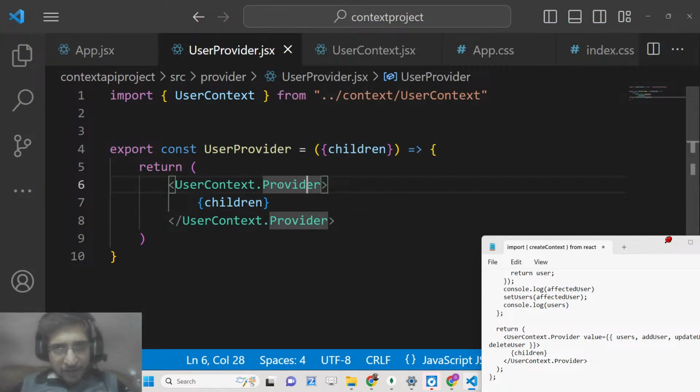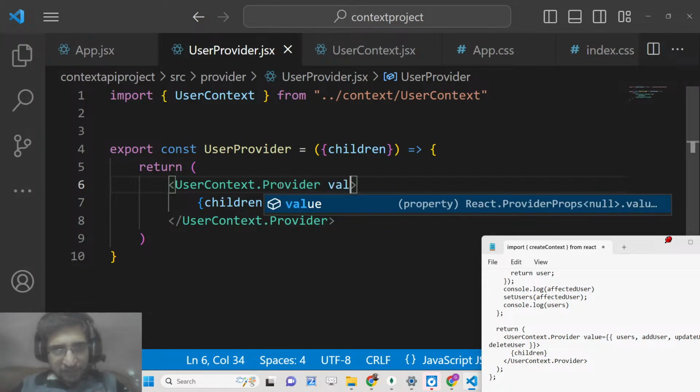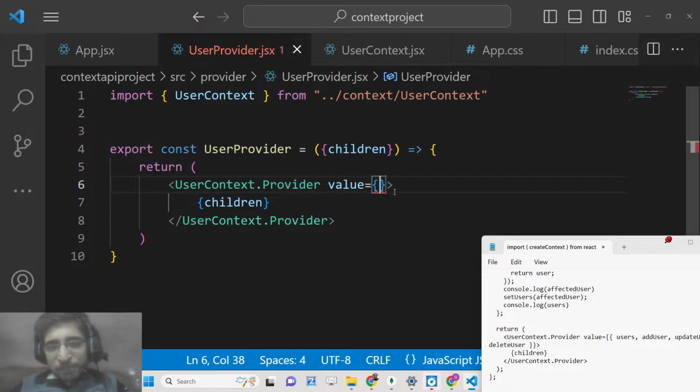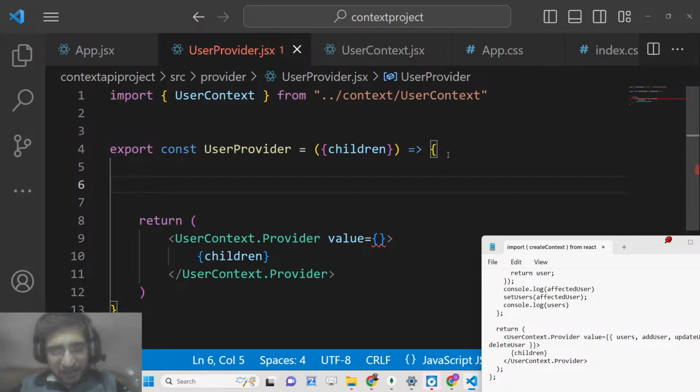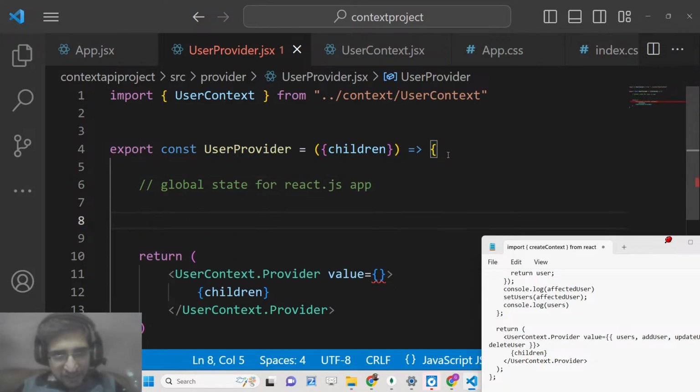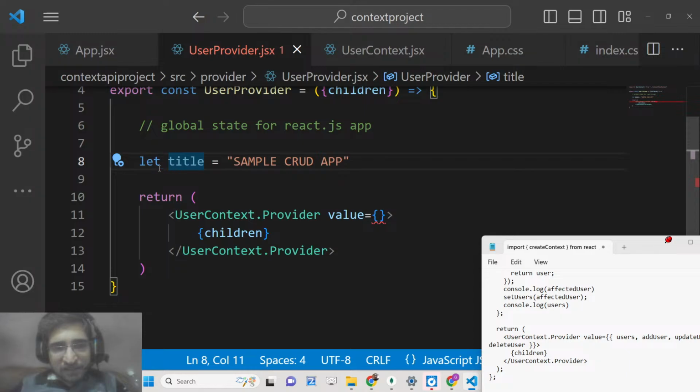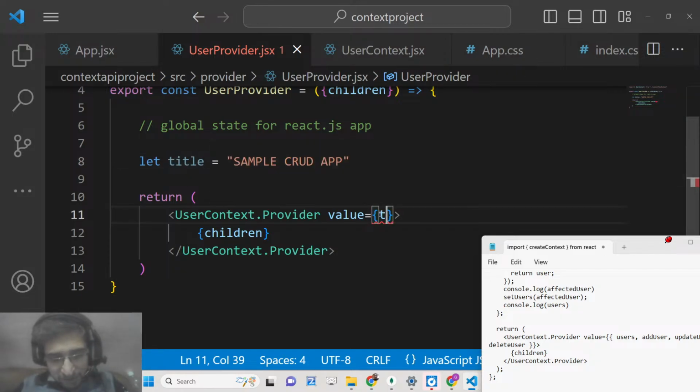That's all. And now, guys, this takes a prop called value, and here you can provide any data that you want to set as a global state. I will show you a very simple example of a global state for our React.js application. Let me set a title variable here, the name of the application, let me say sample CRUD app. Let's suppose we want to transfer this title variable so that all the components using this application will be able to use this title global state, and here we can simply pass this variable like this, title.